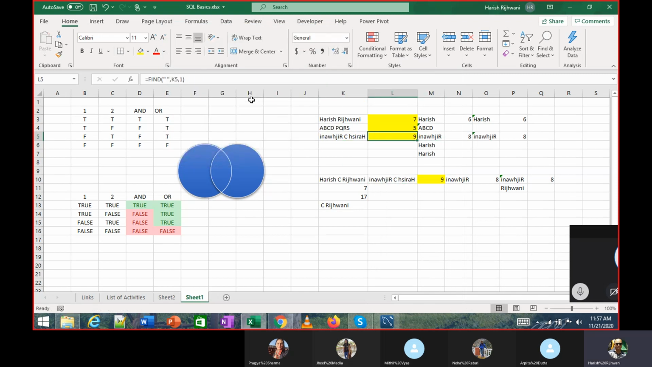Now I am getting the same output from the right because I want to count the space from the right. Does it make sense? Yes, sir. Which is why I reversed the string. I was not able to find a function which can count a space from the right hand side. If I have a function which can count a space from the right like this, then it makes sense.